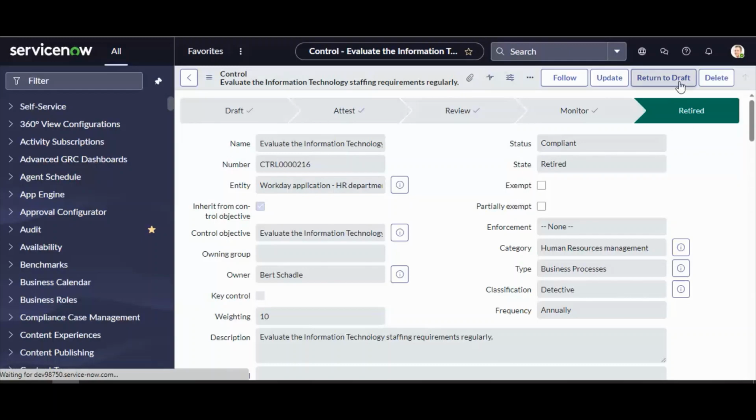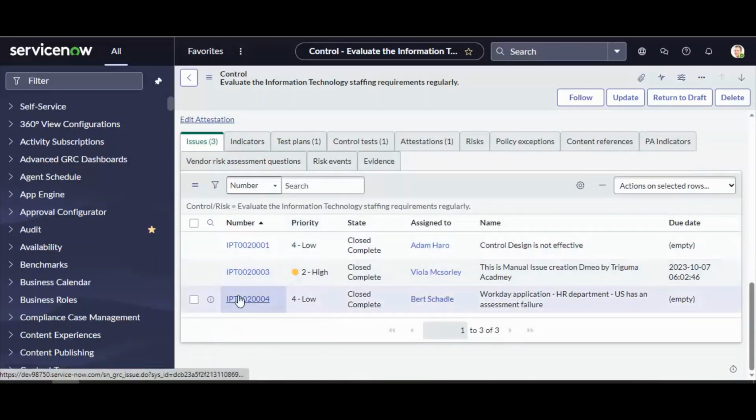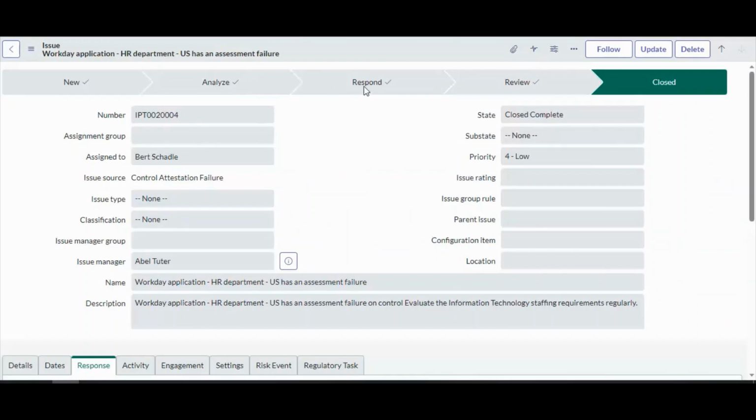The control is retired. So what are the control stages? Draft, attest, review, monitor and retired state. These are the control cycle we can say. And the issue also has its own cycle. Issue has the draft state, I mean the new state. After new, the second state is analyze, which means we are investigating. Then we have a response, I mean the investigation summary will be responded to the issue owner, the issue creator. Then we have a review state, then close state.